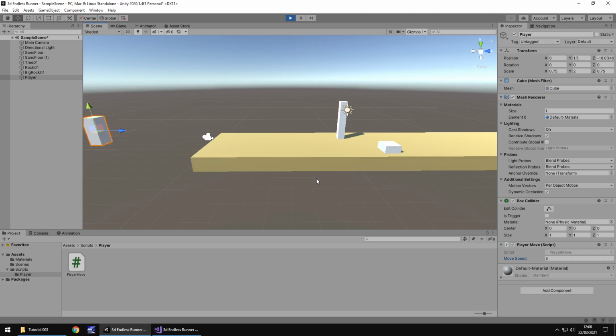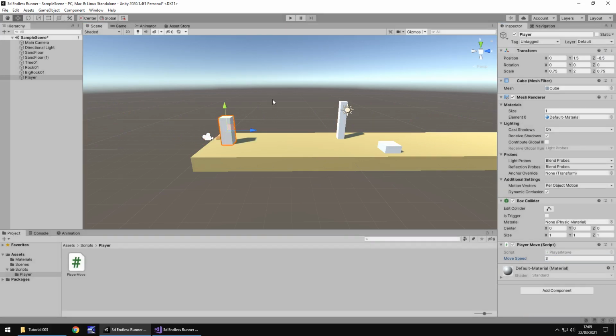Perfect. So this is why I wanted to have a decimal, because I want it to be able to kind of increase, obviously not that fast, but it gets faster and faster to make the game more and more difficult.